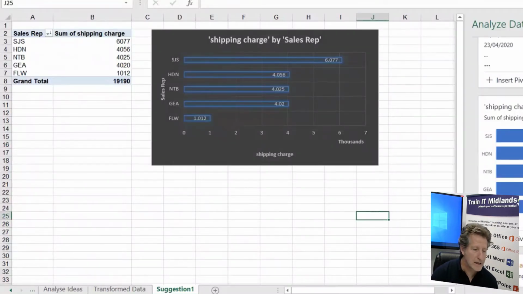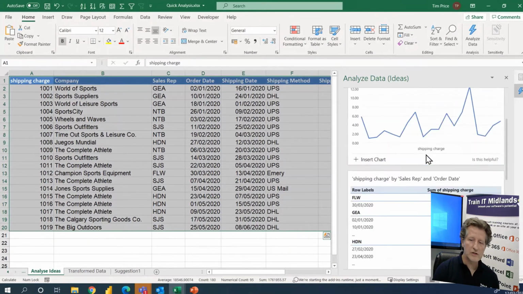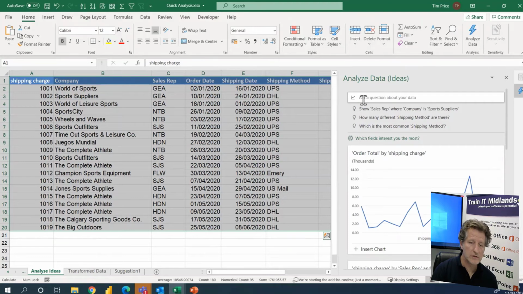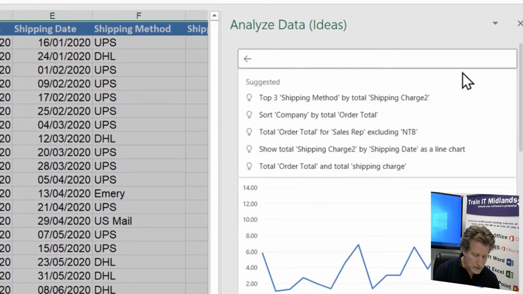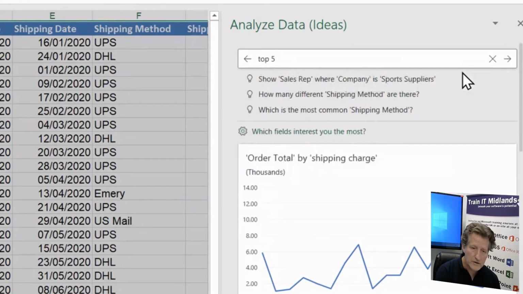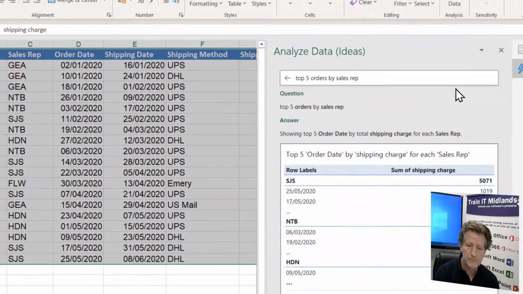So if I go back to my analyze ideas, I know what I want. So I'm going to ask the question at the top here. It actually says, look, ask a question about your data. So I want to know top 5 orders, okay, by sales rep. I'm just using the headers. So I want to know my top 5 orders by sales rep.